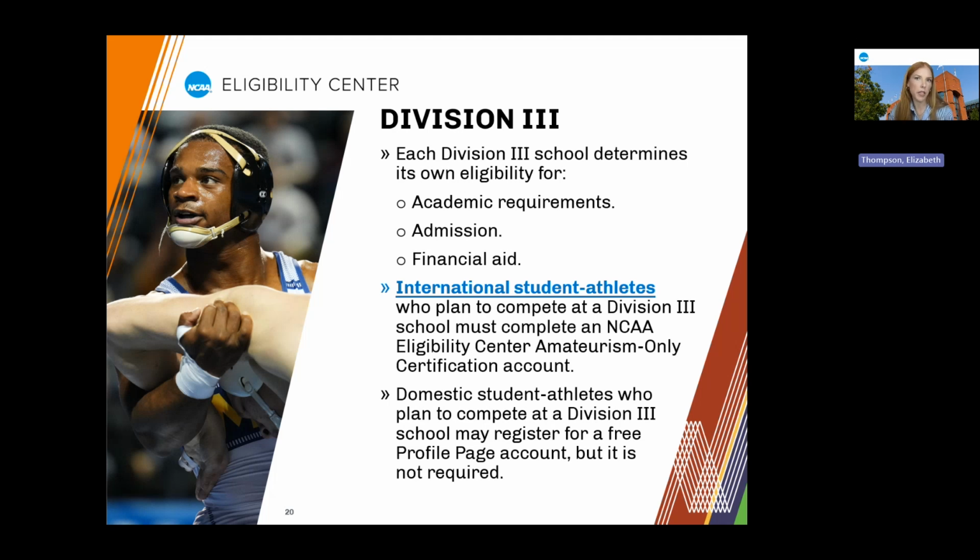Part of the reason for that is because Division III schools do not offer sports scholarships. All of their scholarships are academic or merit-based scholarships, but they have many Division III schools. Division III is actually our largest division, so I would encourage you to do your research on a Division III school and see what scholarship opportunities they might have available for you.